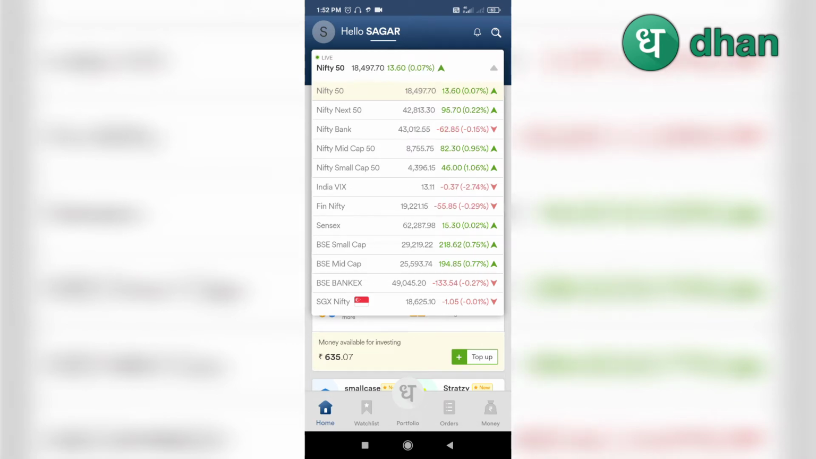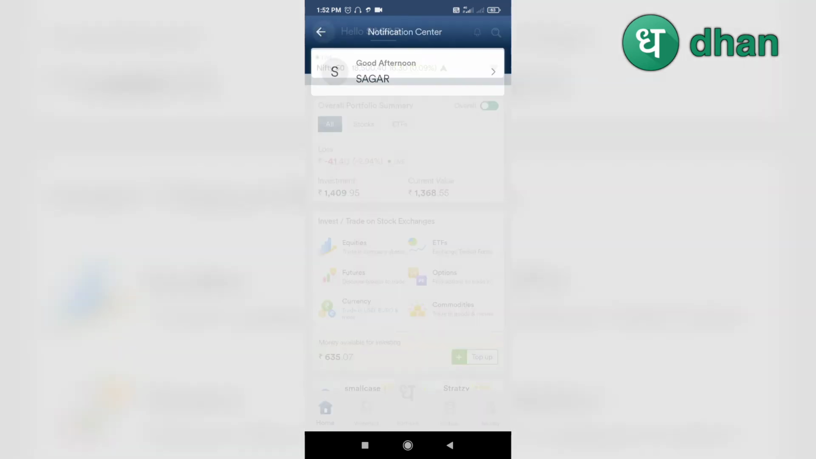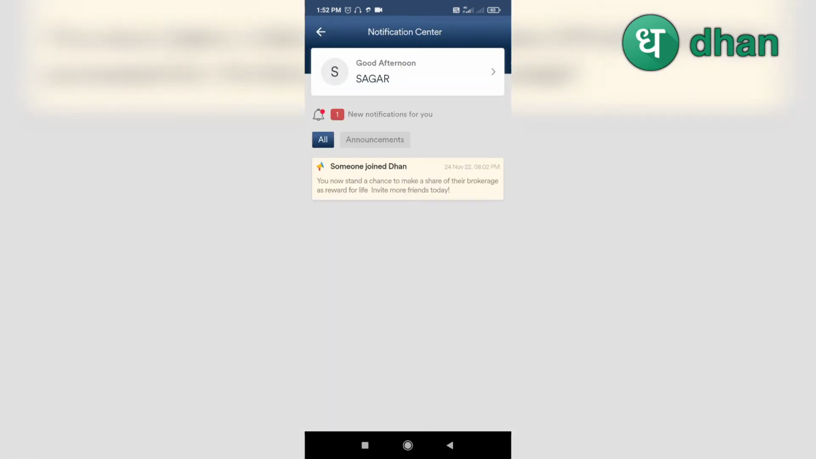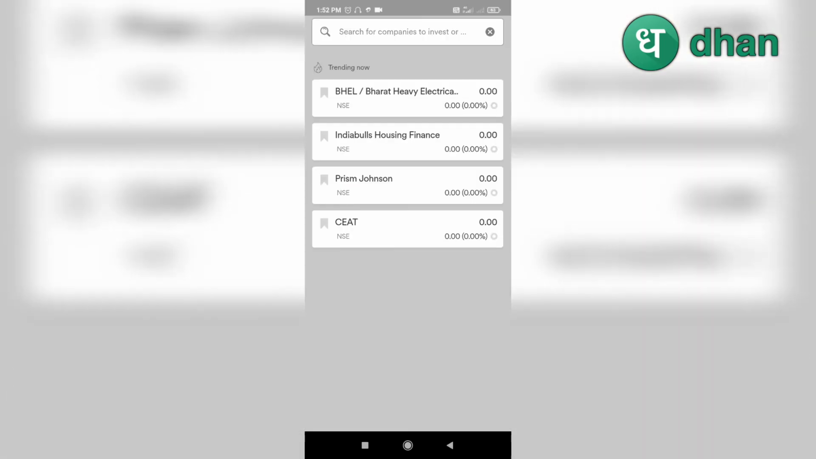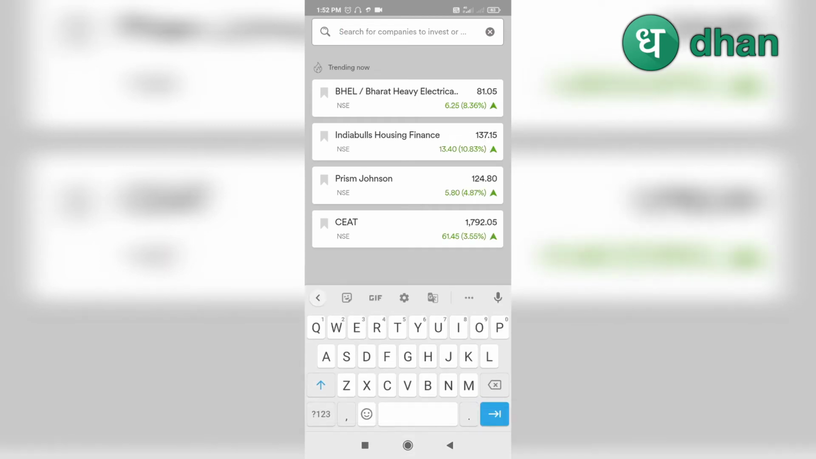So that's quite helpful. Here you have a bell-like icon, and if you click on that, you will get all the notifications that DHAN has for you, all the announcements and things like that. And on the search bar, you can search for the companies that you want to trade.